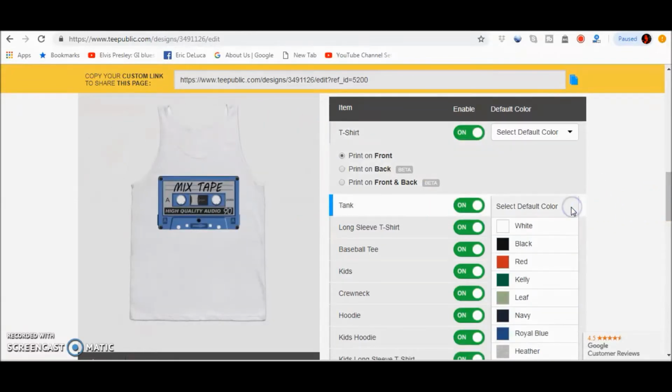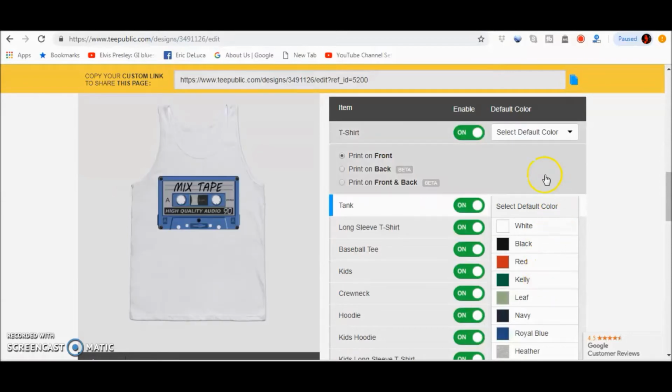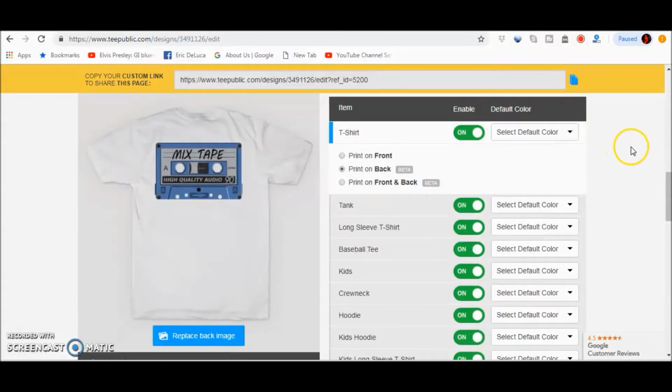You can change the color of the shirt now. Just depends what you want to do, but that's how you get rid of that white background and create that transparency. So hopefully it made it easier for you.